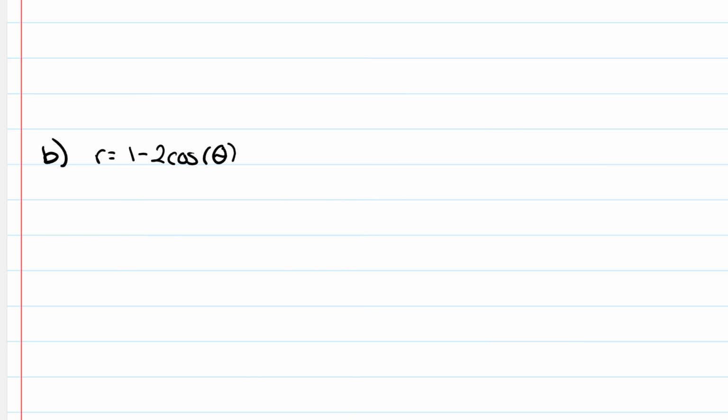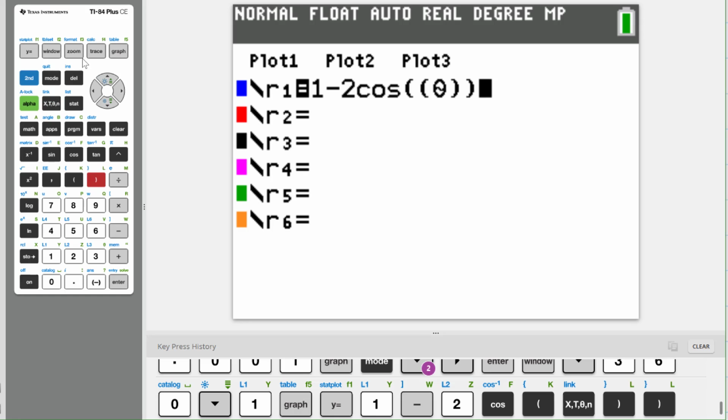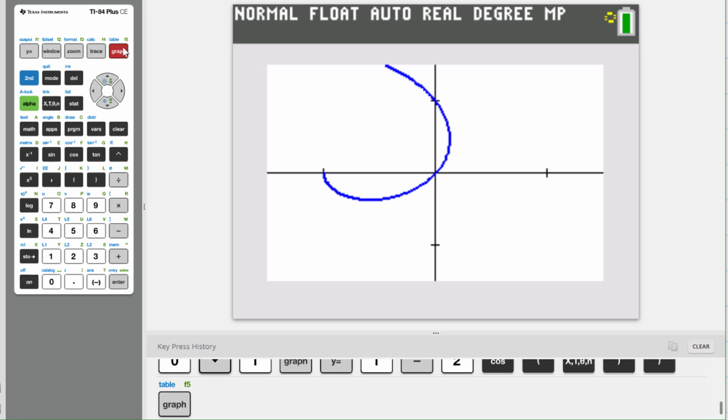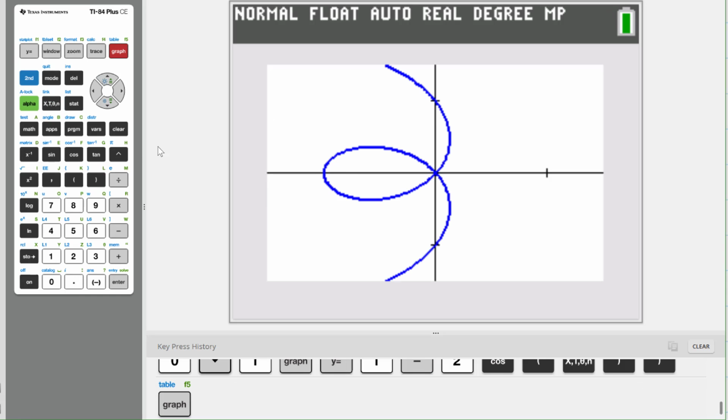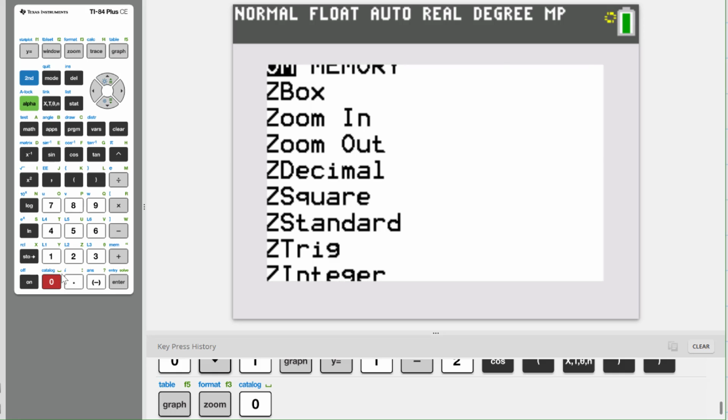For this next one, we're going to graph 1 minus 2 cosine theta. Okay, so I'm going to bring up my calculator, and I'm going to type it in. 1 minus 2 cosine theta. Now I'm going to push graph. And I can see that I'm missing a chunk of the graph. So what I like to do is I just hit zoom, and if you push 0, it's going to try to fit it to your window.